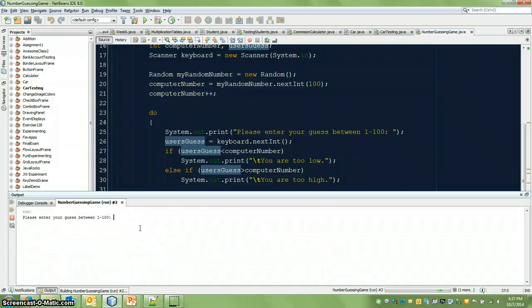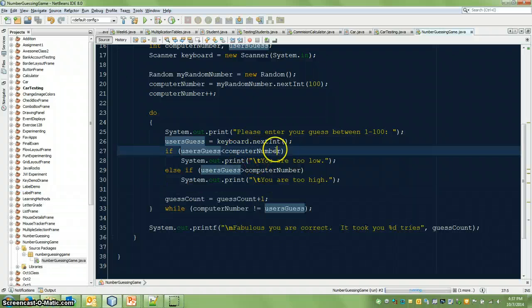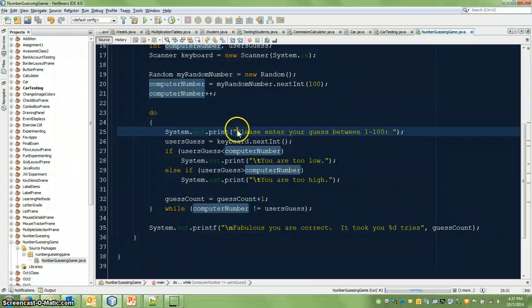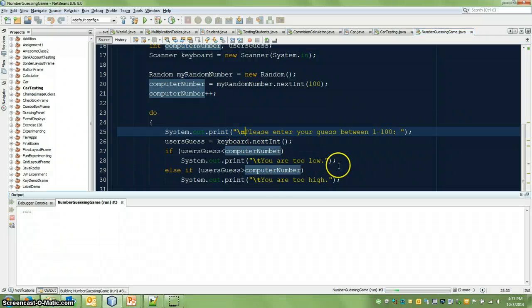So I'm going to enter my guess. I'm going to start with 50 and it says you're too high, and it looks like I need a line return here. So let's stop that. I'll put a little line return at the front of our statement here. Okay, please enter your guess.